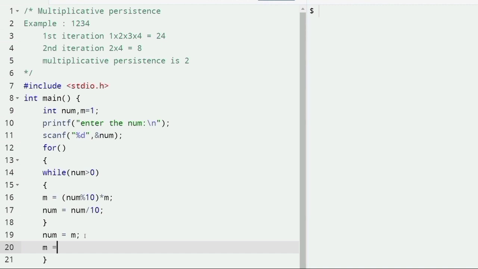Later I am resetting the multiplication number, like let m equals 1. If we assign 0, then anything we multiply with 0, the end result is 0 only. For multiplication we need to take 1, for addition we need to take 0. So here after copying the m value to this num, I am initializing the m value with 1. So again I am ending this.